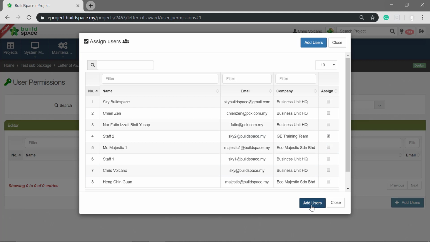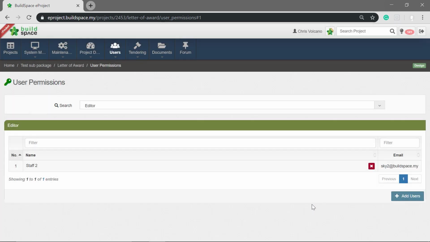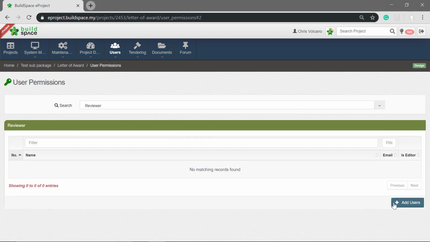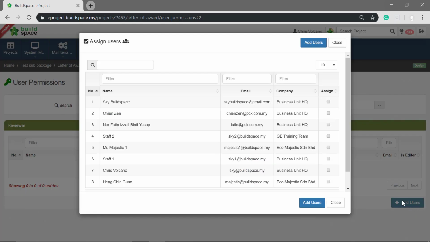Then click Add Users. Next, to assign the reviewer, the reviewer is the person who is going to review the letter of award prepared by the editor. To assign user, the step is similar.